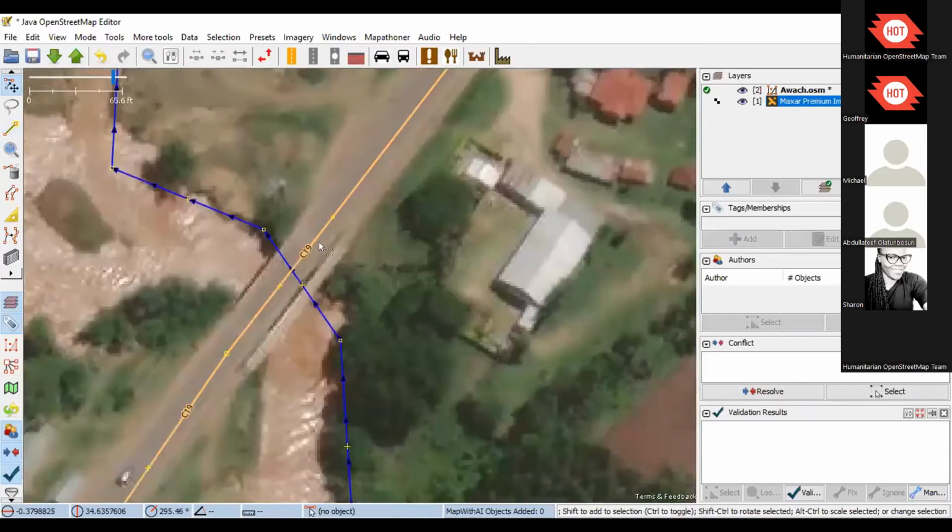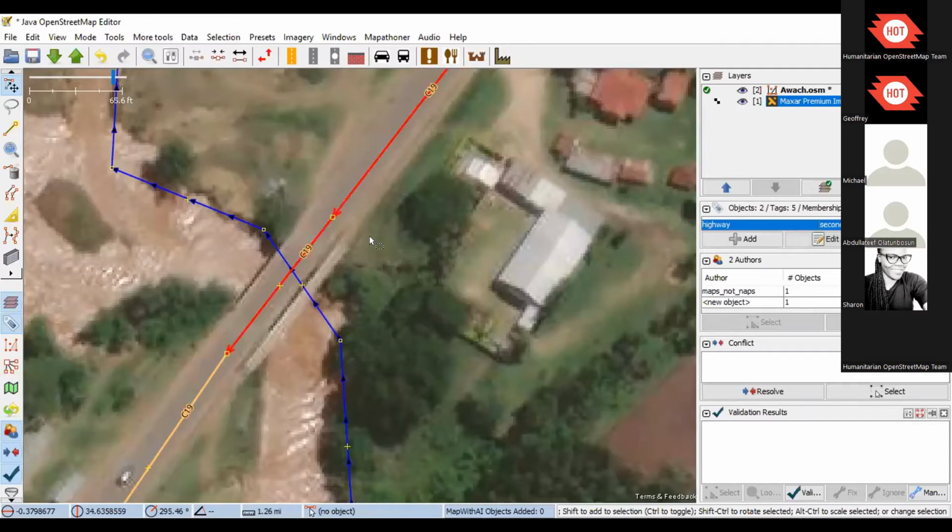So we have two nodes here, one on this side of the bridge and the other on the other side of the bridge. We select both nodes: select the first node, then hold down Shift and select the other node. Then, to segment this area from the road, we press P on our keyboard. When both nodes are selected and you press P, you'll have this area.